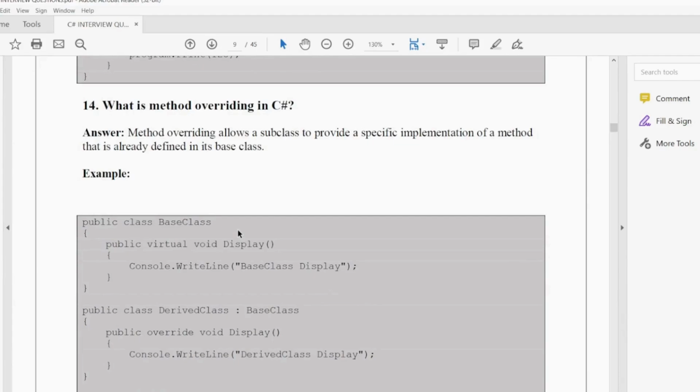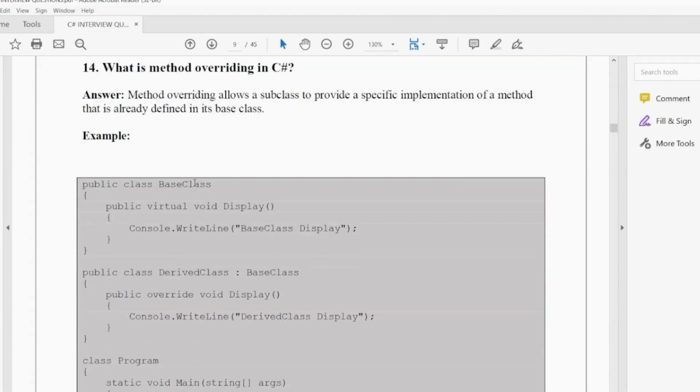So again, the same thing we can use. Suppose I have two different classes, and the child class, I mean the derived class, is using the base class or parent class. So we can use the same method also, but we have to override that. So how will we achieve that? By using the virtual and override keywords.